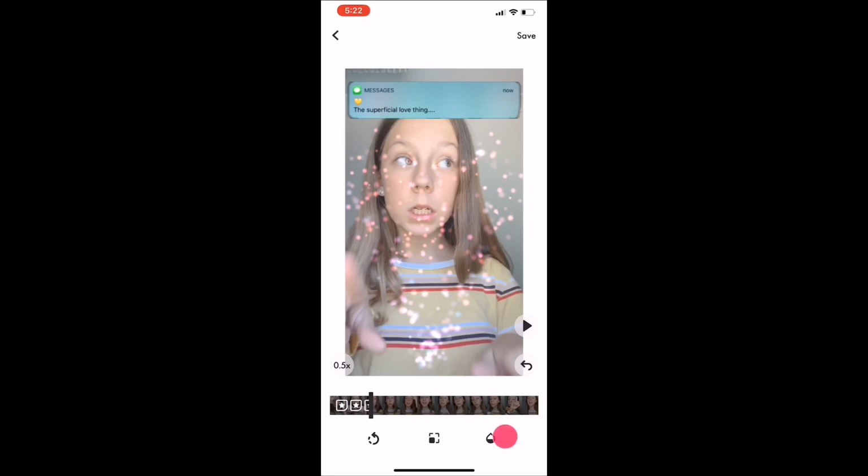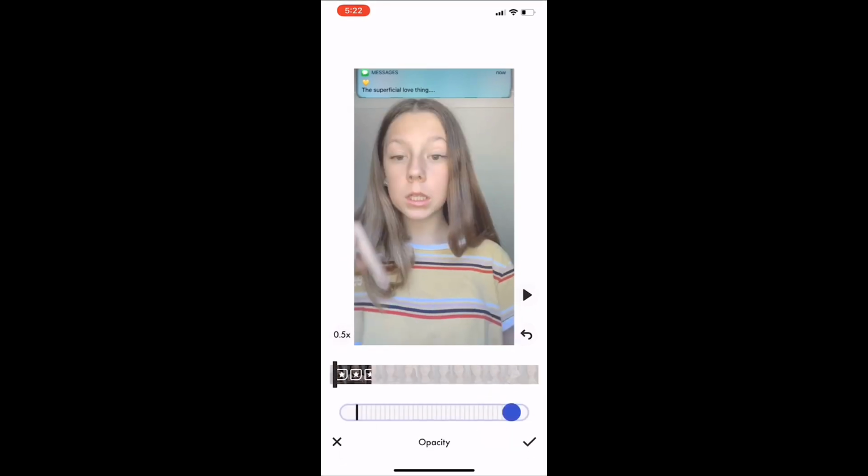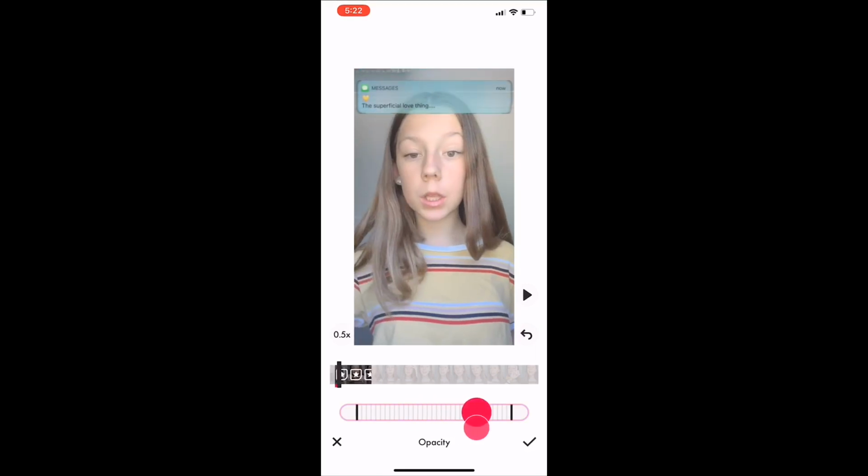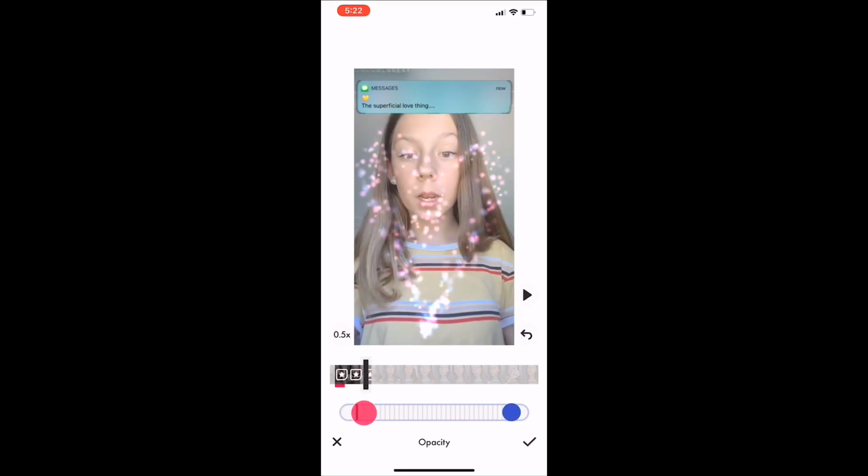Now, change the opacity of the sticker. Make it going from lighter to darker. Make it fade going into the sticker and make sure you make it fade going out of the sticker too, to make it look like the notification is popping up and then going away.